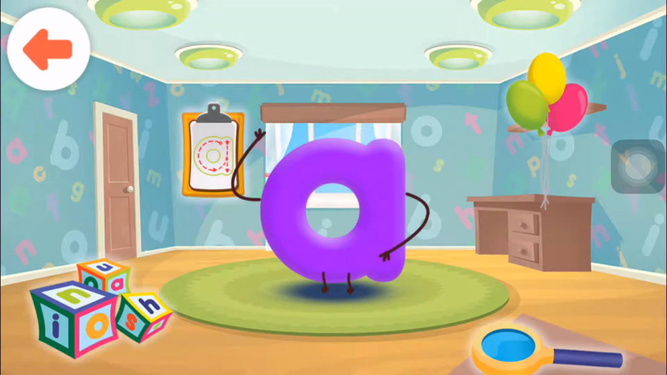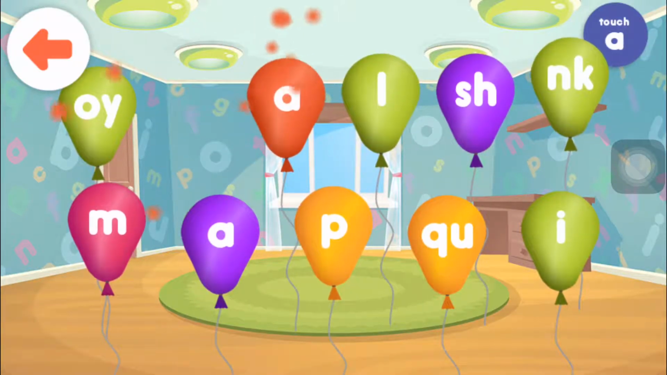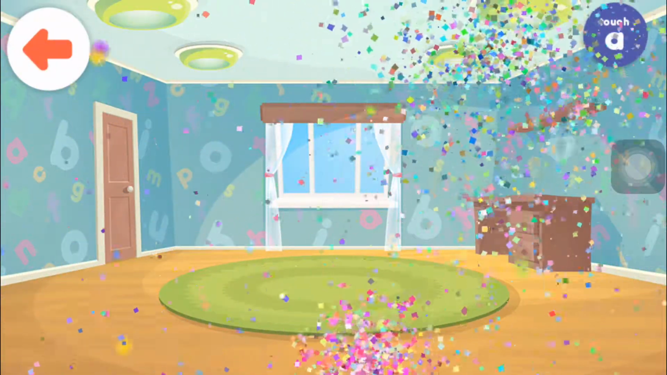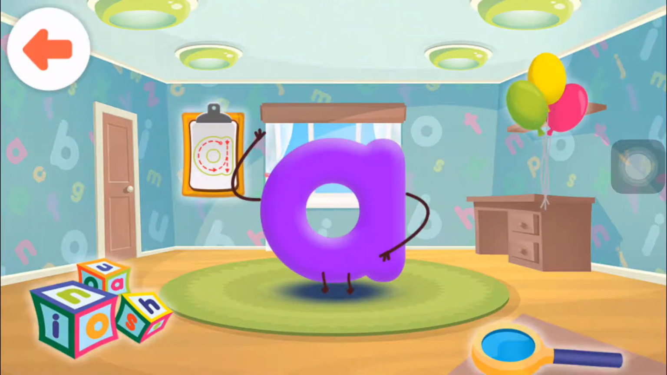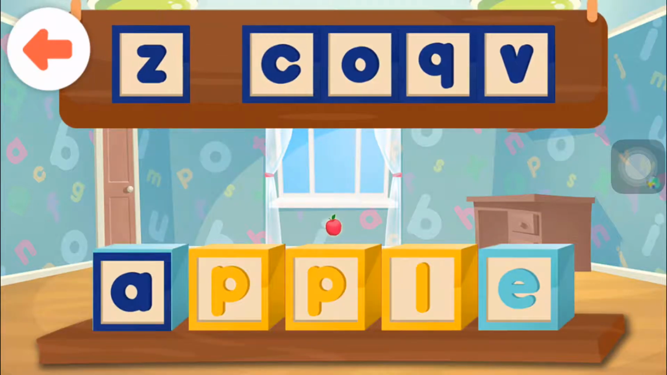Explore the room to play games. Tap the letter to learn the sound. Ah. Pop the balloons with the letters. Yes! Explore the room to play games. Drag and drop the missing letter into the slot. Amazing!